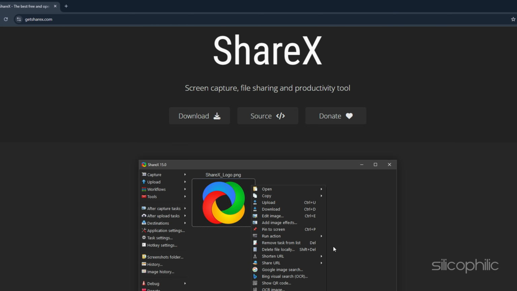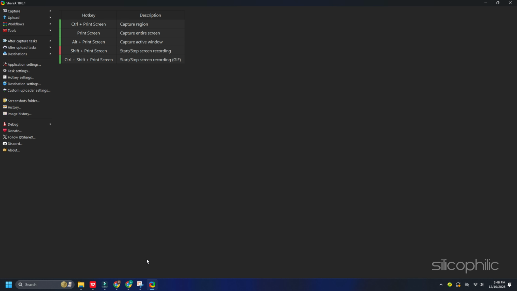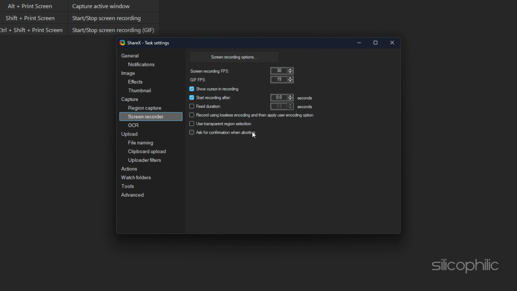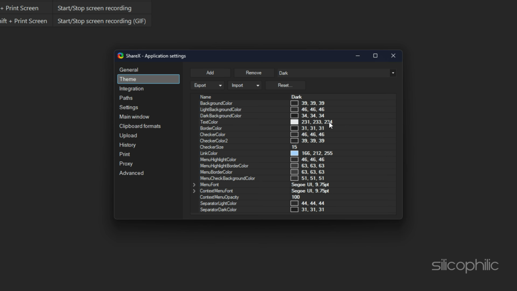Download ShareX from its official site or you can get it from Microsoft Store. Install and open the program. You will see a sidebar with capture options. Configure recording settings, go to Task Settings, click Screen Recording Options. Select Application Settings panel and adjust the options.